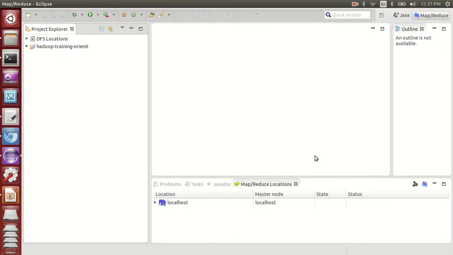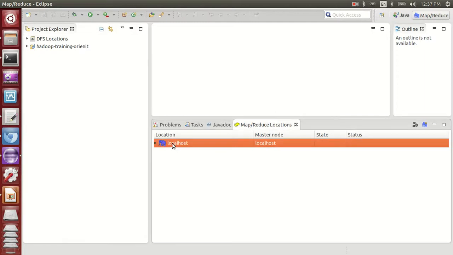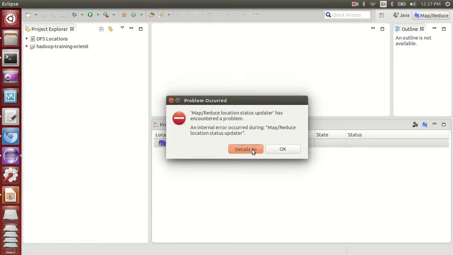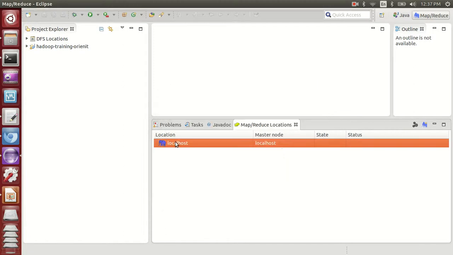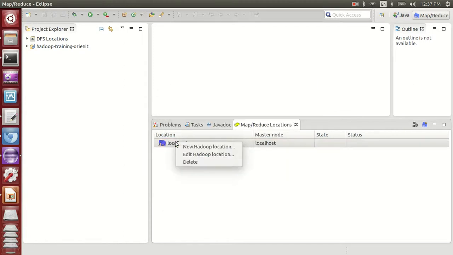Okay, so now you can see here the plugin is already auto selected, that is MapReduce. You can see this plugin and the information is localhost. Currently it is not showing any information. So now let's do the operation: right click on this and click on the option called New Hadoop location.